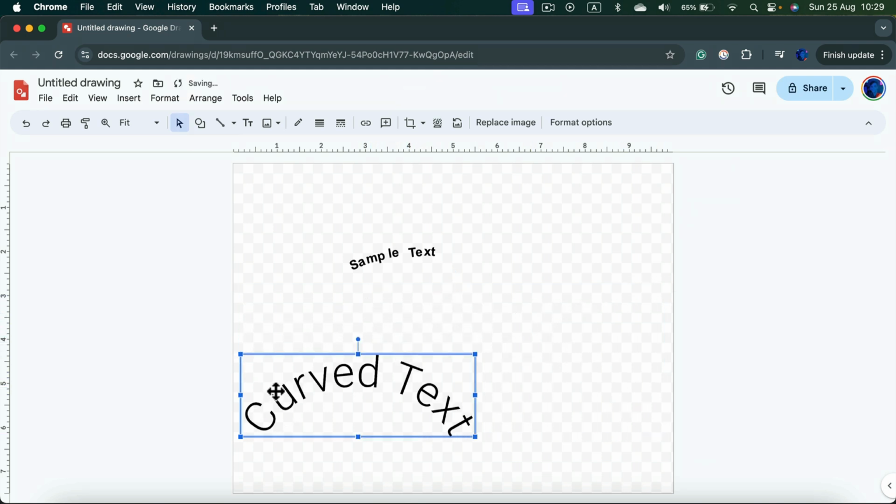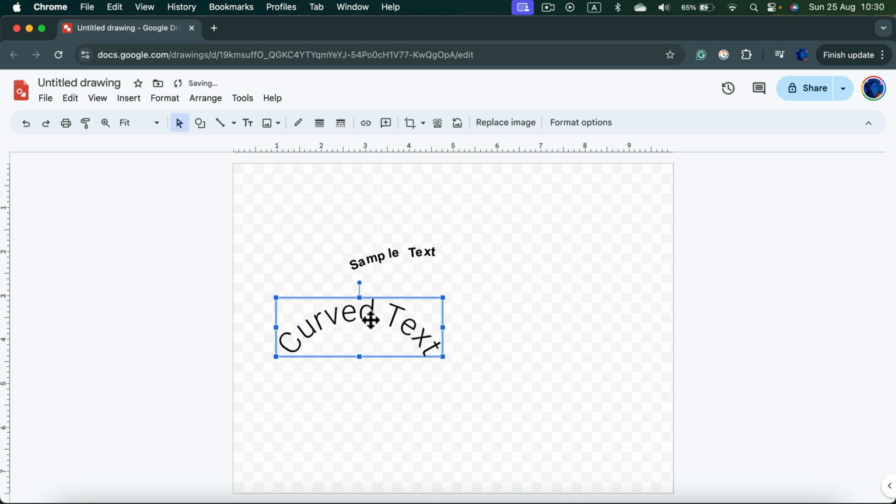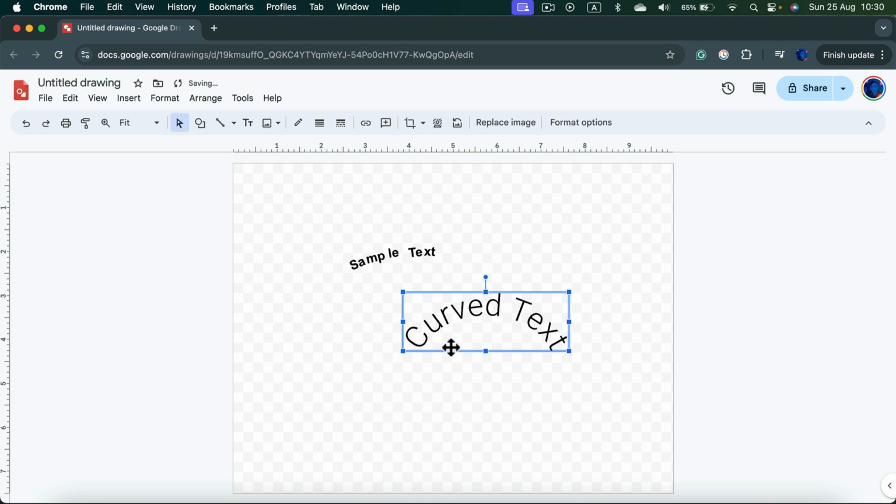But unfortunately, in this method, we cannot edit the text. So it's kind of baked in as a picture. I also save it as PNG without the backdrop so I can get the benefit of the transparency.